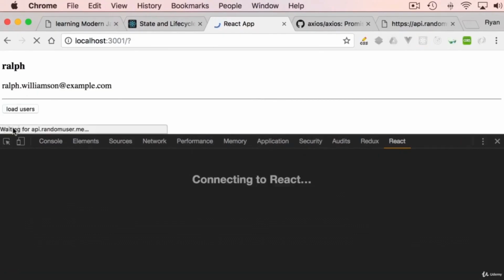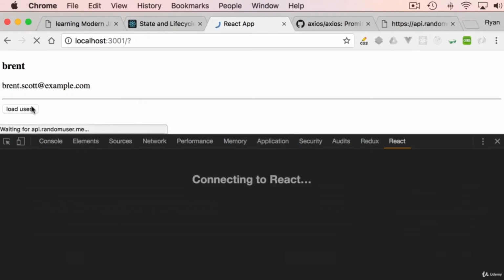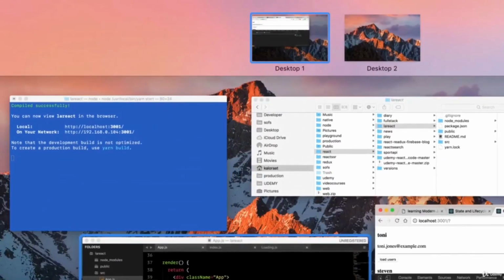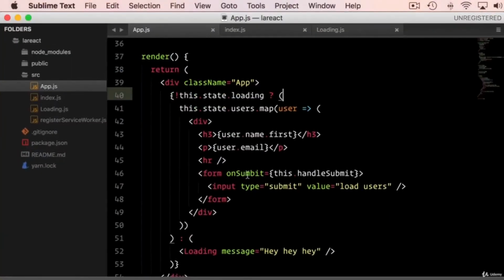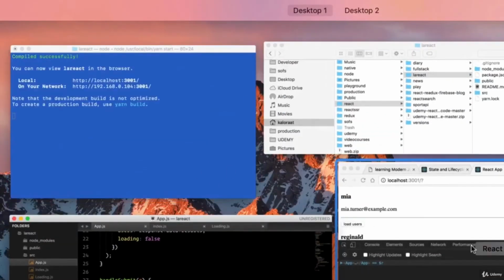Let's try. So it's reloading the page because I did a typo here. What I did is I misspelled it, SUBMIT. Okay, submit, make sure you get it right. From on submit, we execute this method. This will prevent the default behavior, it will get more users. Okay, let's give it a try.